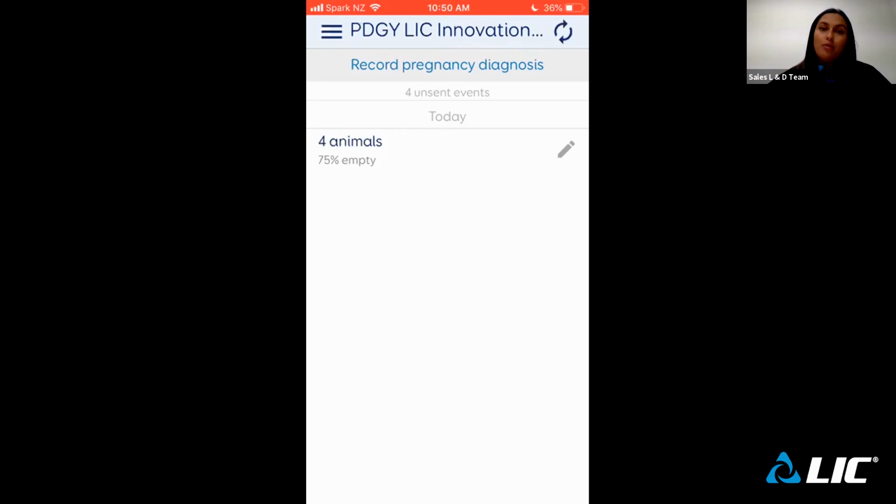So that's everything for the session on how to record PDs using the MINDA app. We've dropped the number of screens down quite a bit since talking to vets and scanners around how we can improve this app. So hopefully this speeds up recording events out on farm.